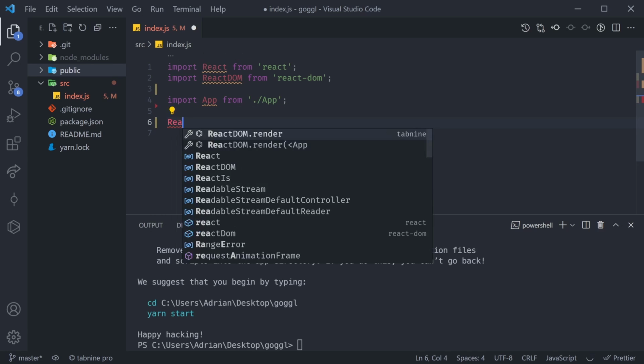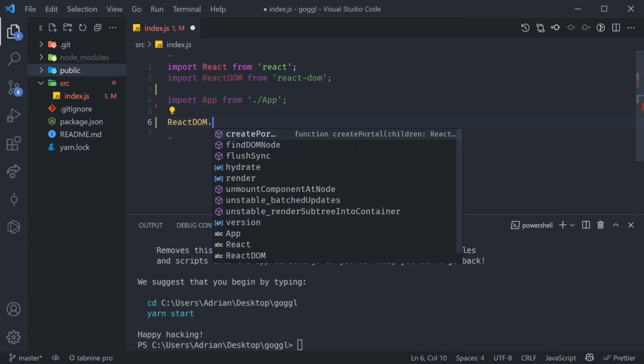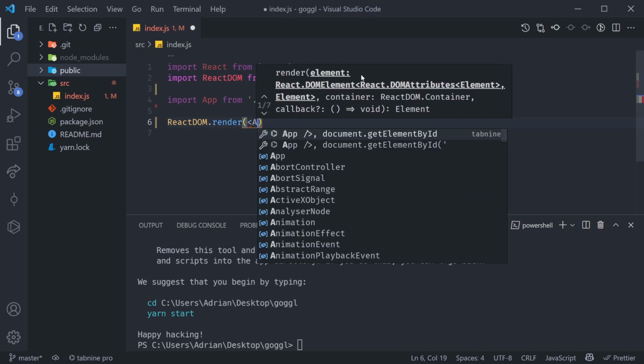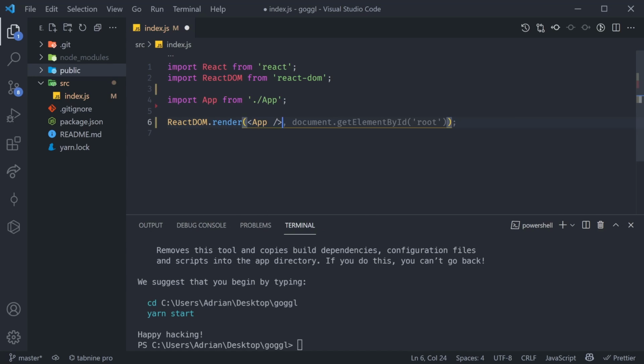And then finally, we need to call ReactDOM.render. We need to call our App like this as a self-closing component. And then we need to attach it to the DOM by saying document.getElementById and then a string of root.